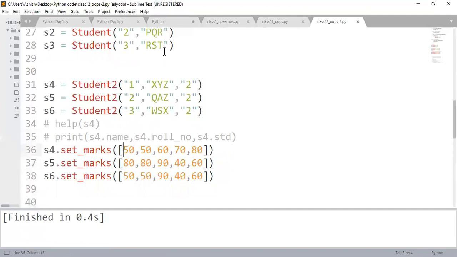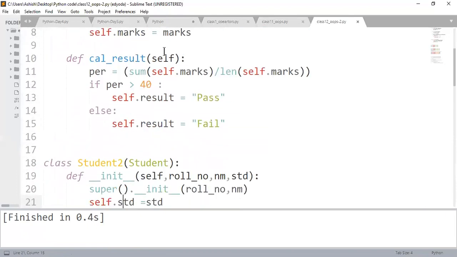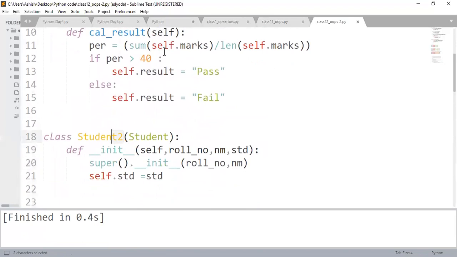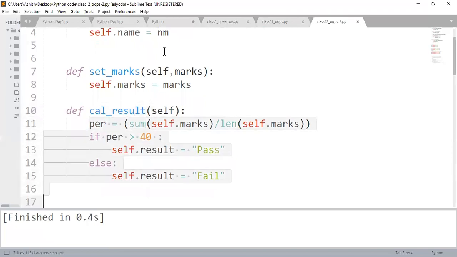So I use the same method, set marks. Now this will obviously be invoked from the parent. So how does it work? It will again go and check the values in student 2. If it's not present, go up and execute a method from here, right? Now I already have a calculate result method here, but I don't want to use this. I want to change some functionality here. So instead of doing the sum of self dot marks, I actually want to do the sum of only the top 5. So for now, I'm copying this entire method.